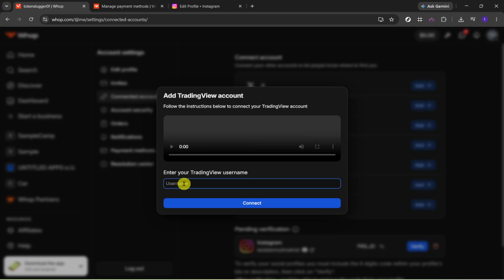The exact prompts may vary slightly depending on your account status or whether you are already signed into TradingView in your browser. In most cases, you'll just need to review the connection request and approve it so Whop can complete the link. Be sure to read each screen carefully and confirm that you are connecting the correct account before accepting.